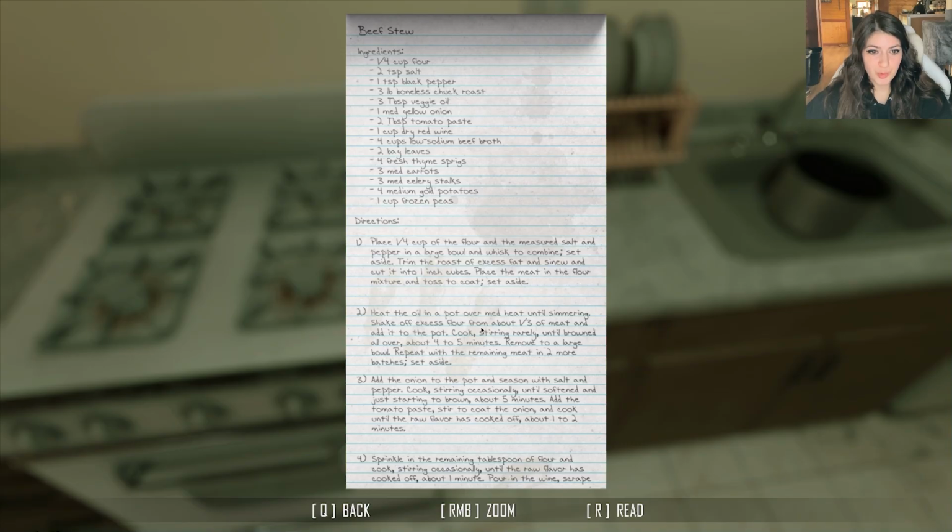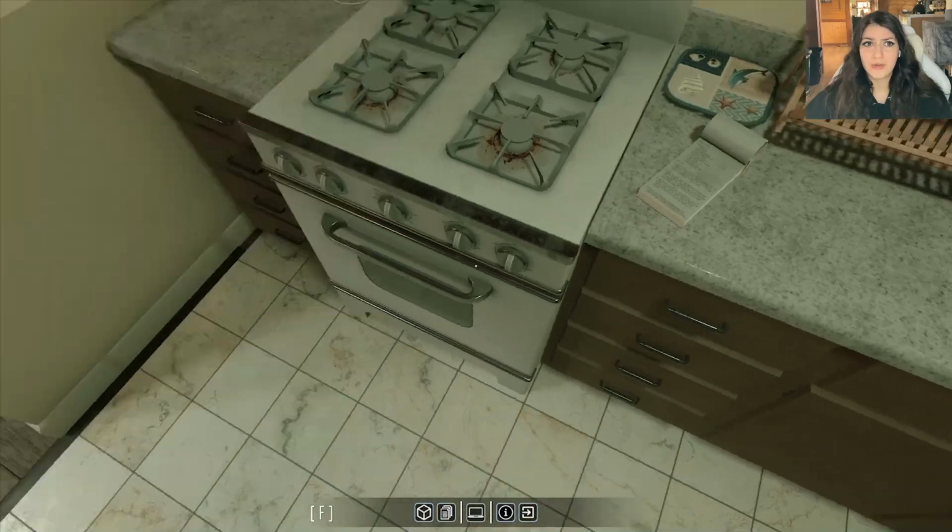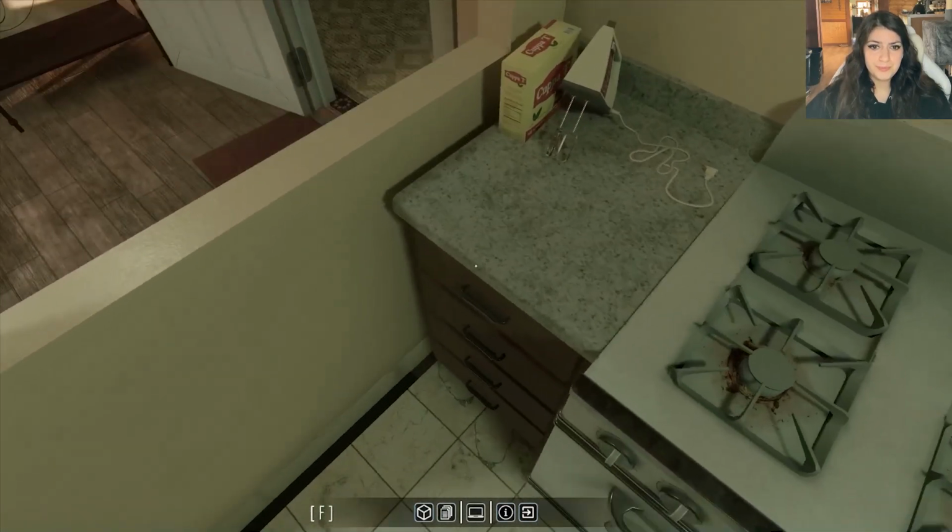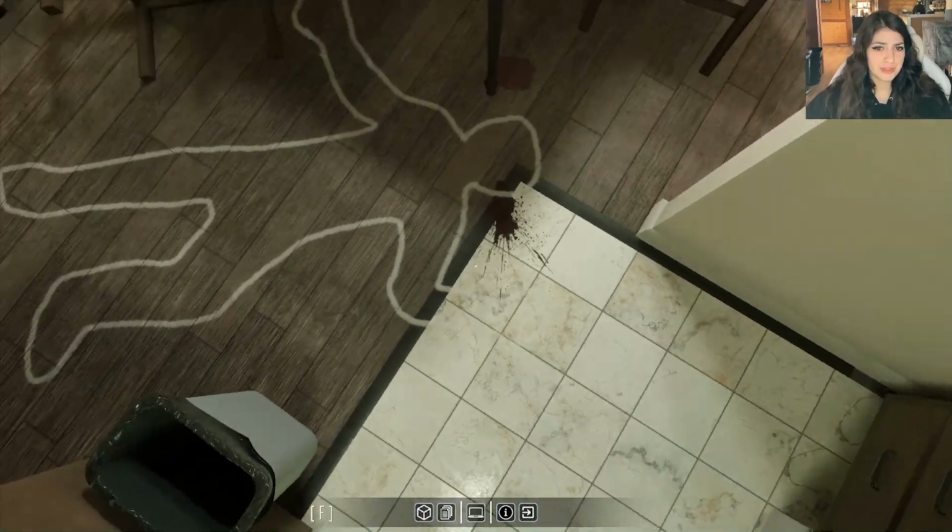Is this important in some way, shape, or form? Let's see. Yeah, maybe the time that you add the wine is relevant. Recipe for beef stew. Maybe not, because it won't even give me all the text. Though it does look like you pour in the wine at the very end. No, it doesn't actually. Yeah, okay, no. Not important.